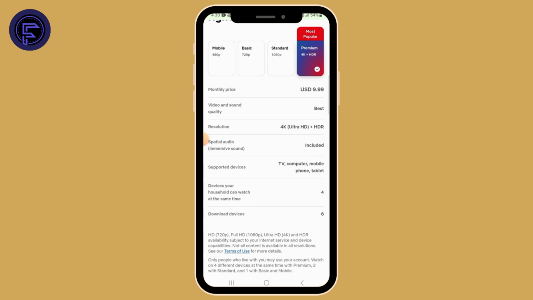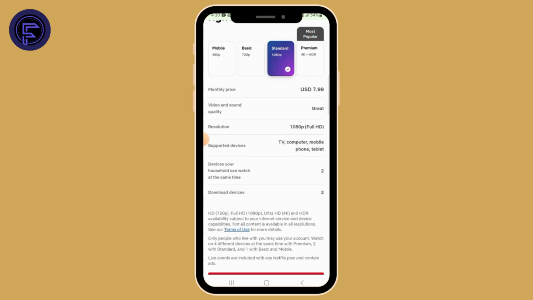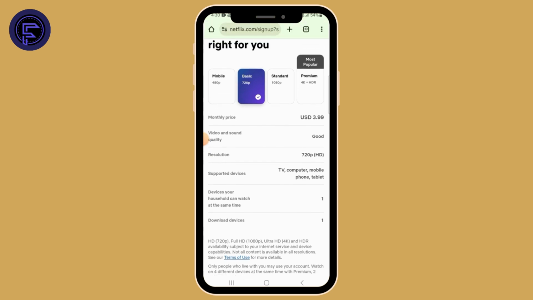You also want to think about downloads and offline use. For premium, download devices is 6. For standard, download devices are 2. For basic, download devices are 1. You also want to think about the pricing and availability. Based on all of that, you can simply select the plan whichever is best for you.